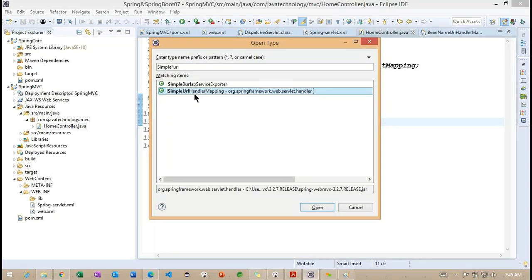So this is one more type we can call it. Based on this particular property type here, what happens internally? The dispatcher servlet is going to connect to this particular simple URL handler mapping, and the simple URL handler mapping is going to provide the appropriate controller information. Getting the point?